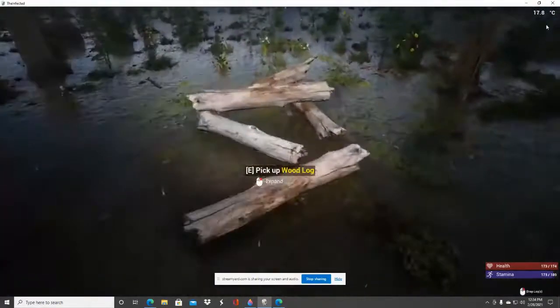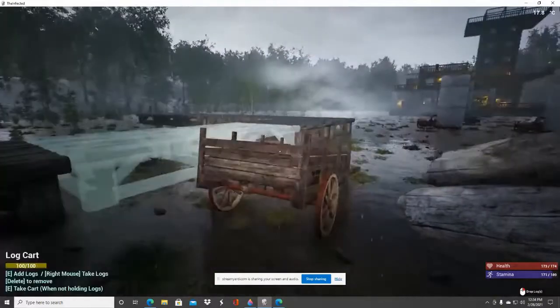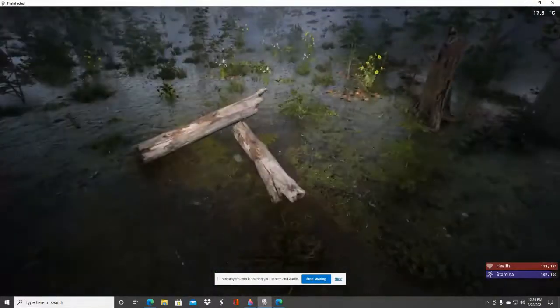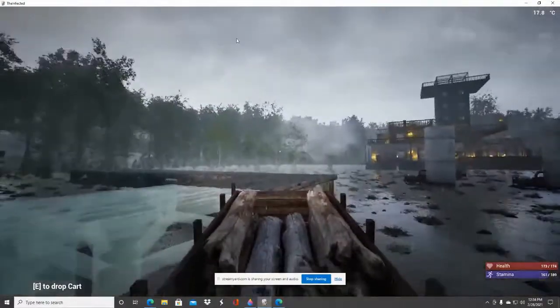Okay, just those logs in the cart. And I'm going to go grab more planks. Plank holder loaded back up.